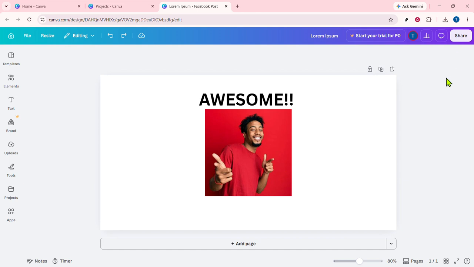Start by opening your design in Canva. Make sure you're on the design you actually want to share before moving forward, especially if you have multiple tabs or projects open. This helps avoid sending the wrong file by mistake.